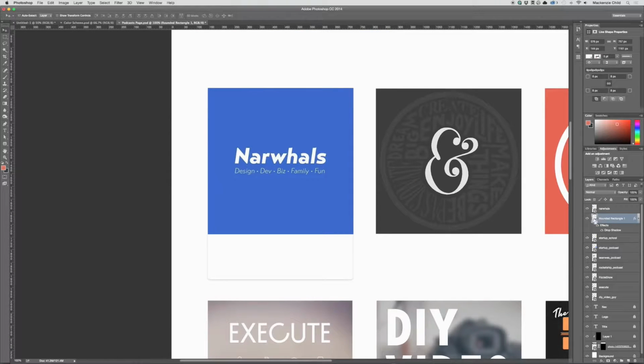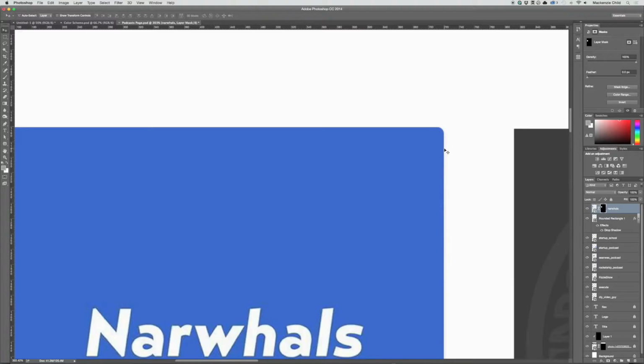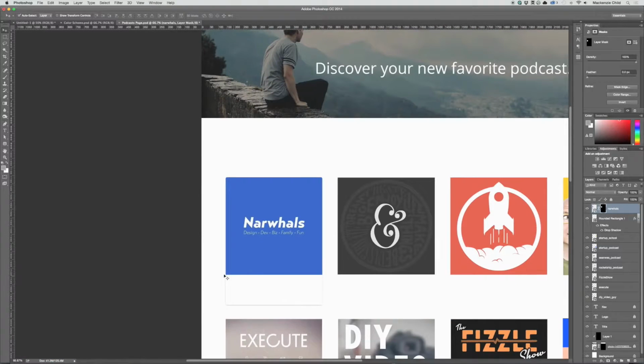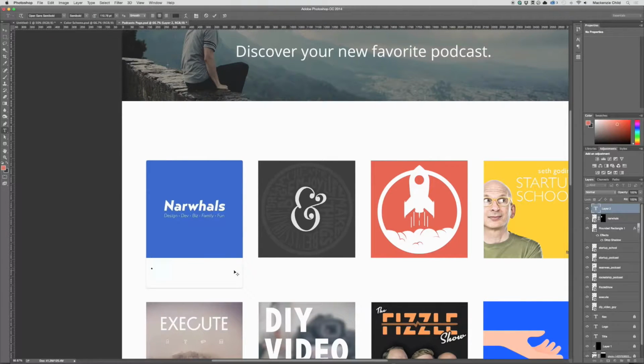So what I will do is I'll hit Command and click on that layer to bring up the marquee around it. And then on the narwhal's, I will put a mask around it, like so. That way on the top it has the rounded corners, but on the bottom it's nice and flat. That looks pretty great. So what I'm going to do is just bring up a text layer.